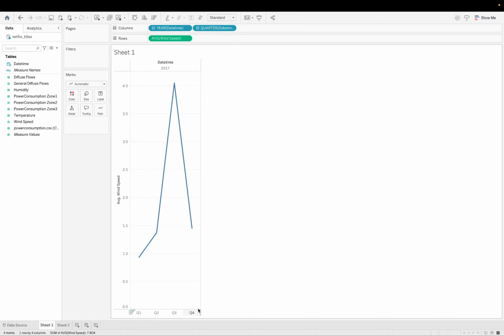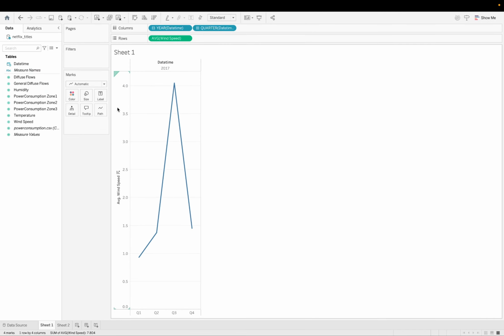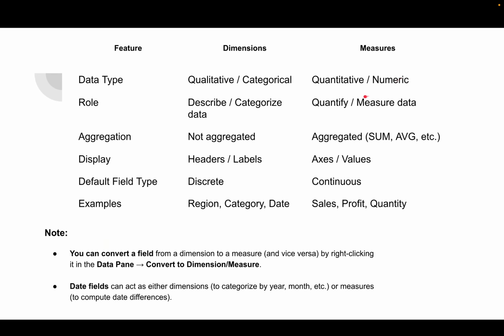So these are the labels, right? These are the labels I have, and this is the axis values. So this 0 to 4 or 5, whatever the wind speed, this takes as an axis value. That's why measures always take the axis values, and dimensions are shown as headers or labels. This is also discrete in nature, and this is continuous, right? It is obvious because you have numeric, so it is continuous, and these are few values or categorical values. That's why this is discrete in nature. Examples are written over here: region, category, date, and here sales, profit, quantity, right?